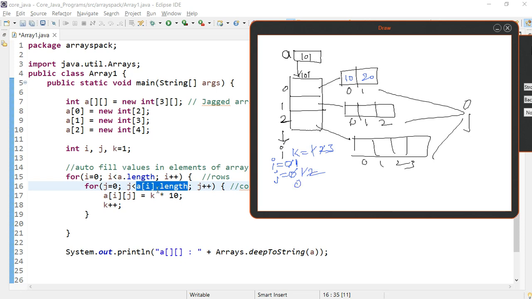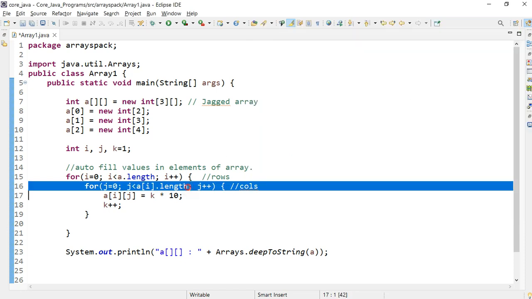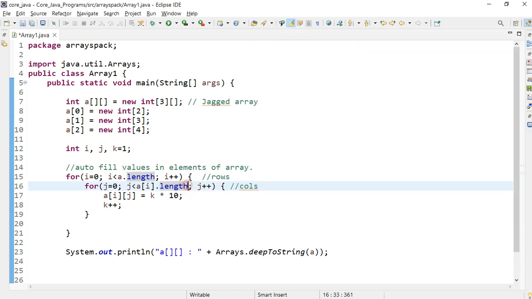Then a of I dot length. What's I now? It is 1. So a of 1 dot length. What is a of 1 dot length? 3 elements. Therefore, this code is substituted with 3. Let me write here 3. Is that clear?